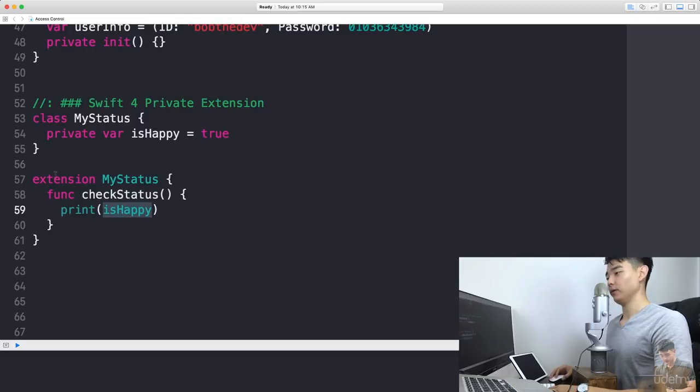All right. I'm going to come back to why this has been changed. I'm going to come back to this when we talk about fileprivate. Okay. Cool.